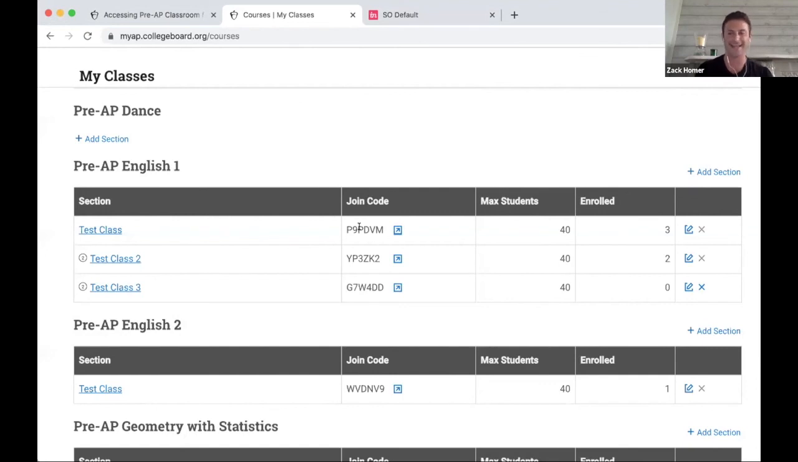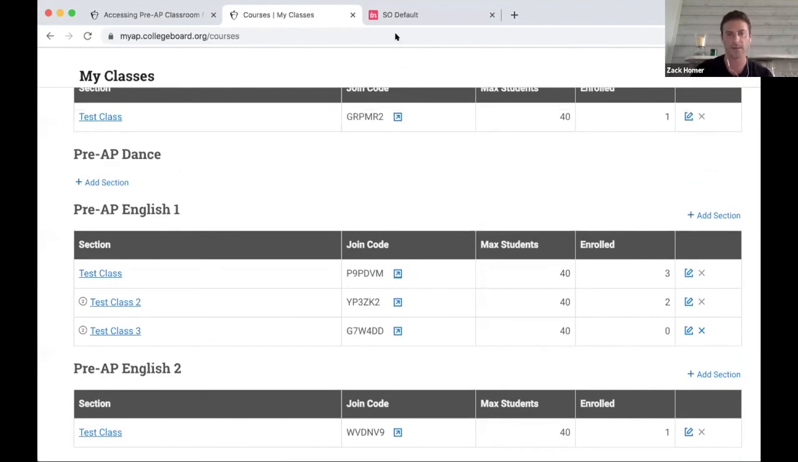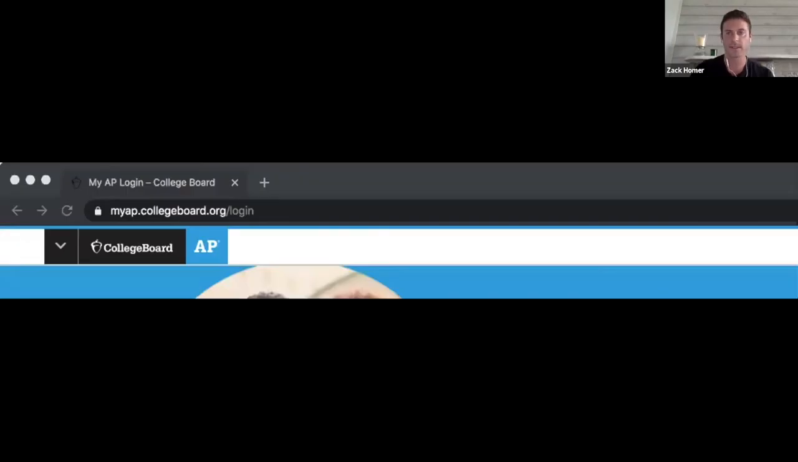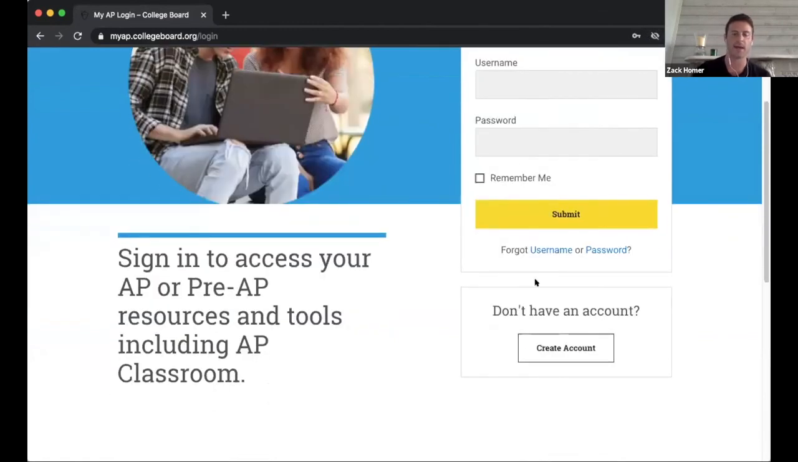But before we get to that, students have to have their College Board accounts first. So that's what I would like to get to in this next section. So I'm going to actually change windows very quickly. And I hope everyone can see this window here. So as you can see, I'm back on myap.collegeboard.org. And so off to the right, there is a box that says don't have an account.